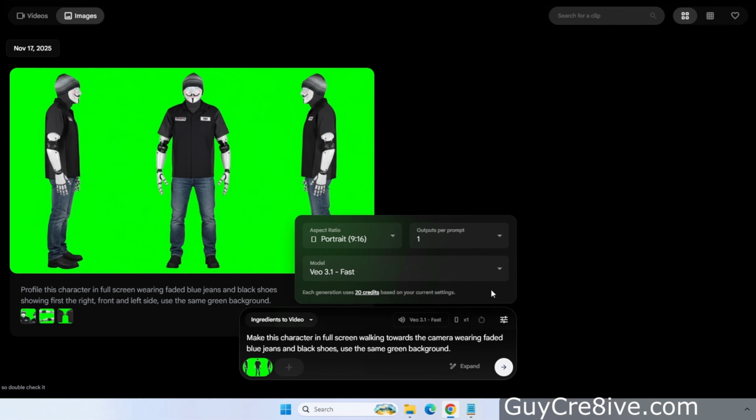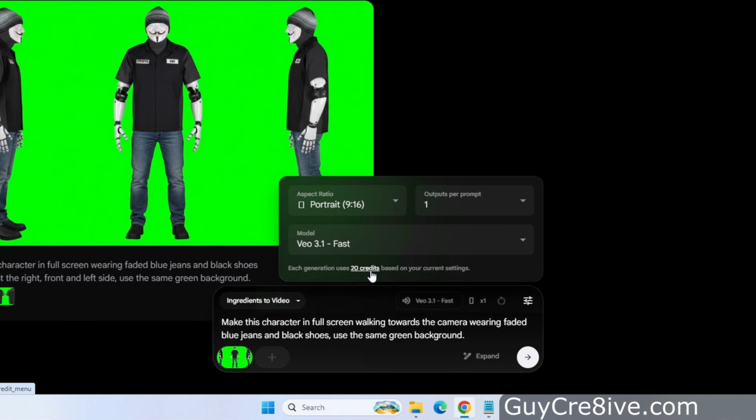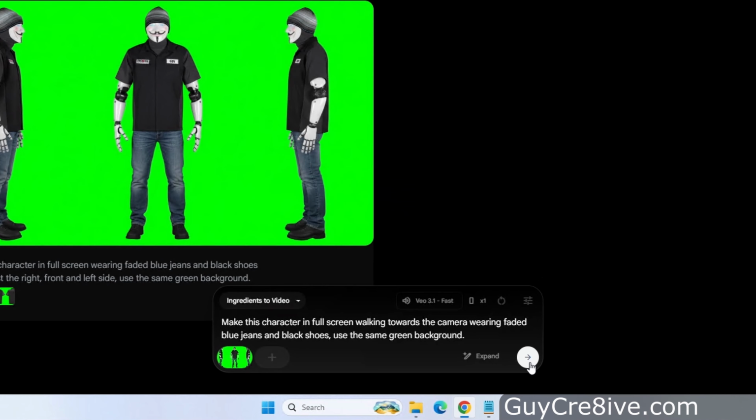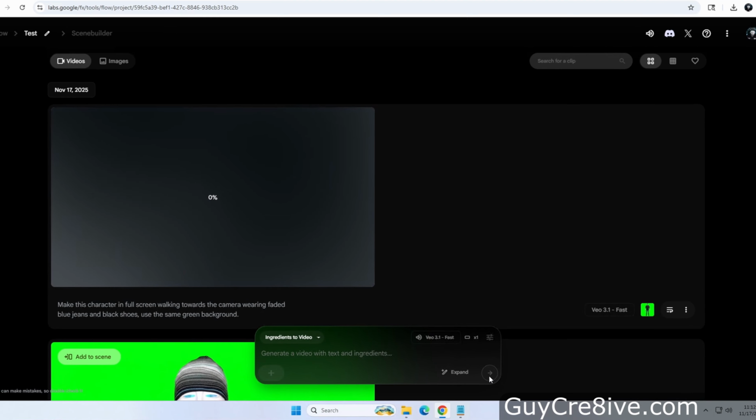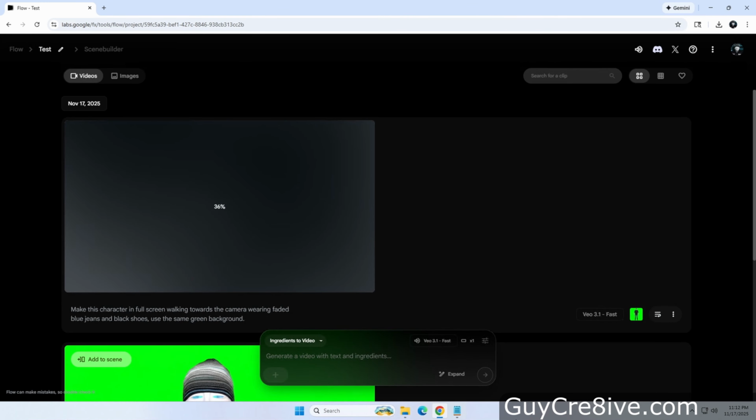And before I generate the video, I'll check the rate it says it will charge, and it shows the 20 credits, but apparently ingredients to video and portrait is not yet supported, so I will click on the link to switch it back to landscape. Then I will go down and click on the right arrow button, which will charge me the 20 credits and generate a video using the ingredients and prompt that I have provided.